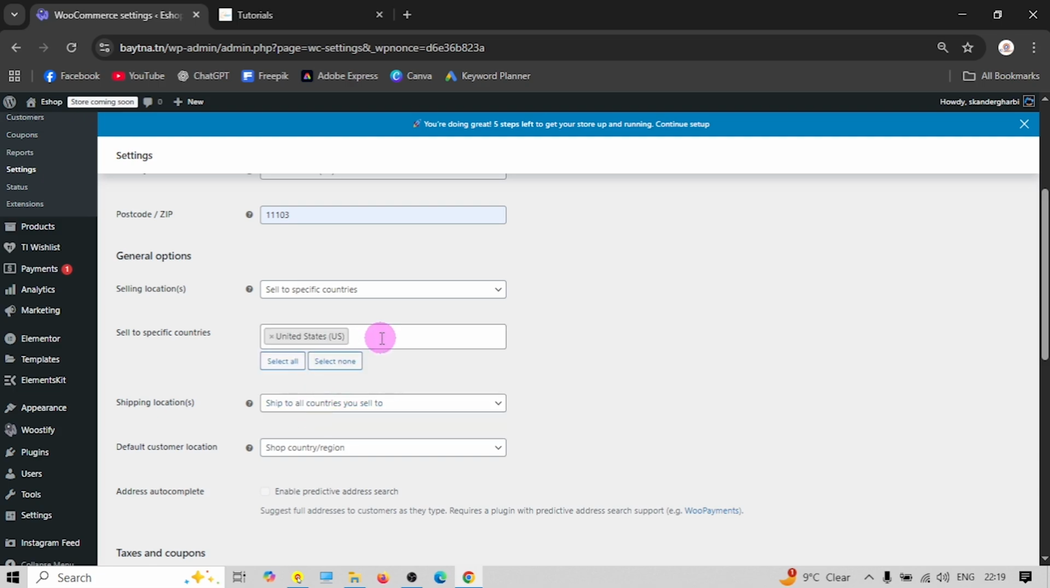And if you want to add another country, let's say Canada or Puerto Rico or Mexico, you are free to do that. If you want to sell to another country, you can also do that. But for this tutorial, we're going to sell only in the United States. If someone wants to purchase from a different country, let's say Europe or France, he won't be able to purchase anything, because the moment he puts in his address, WooCommerce will tell him that we don't ship to this country.